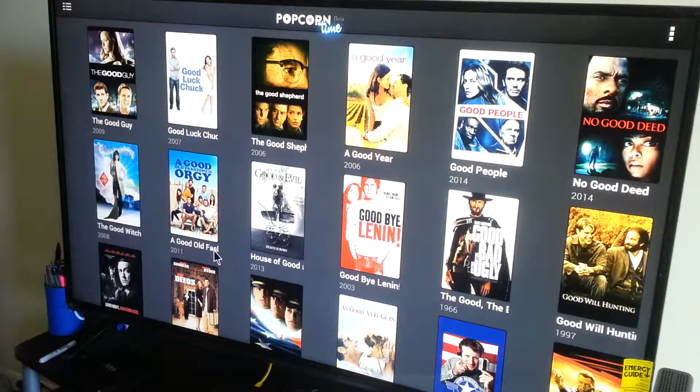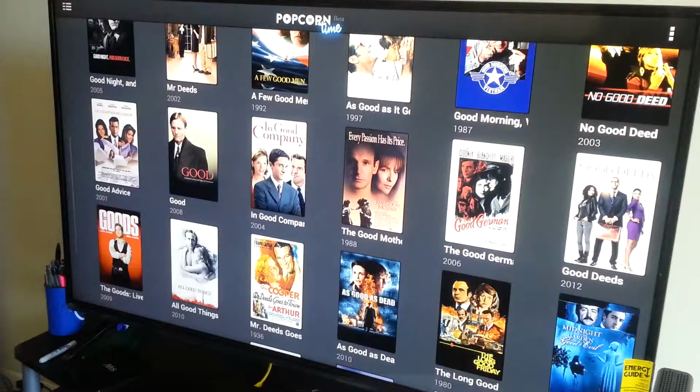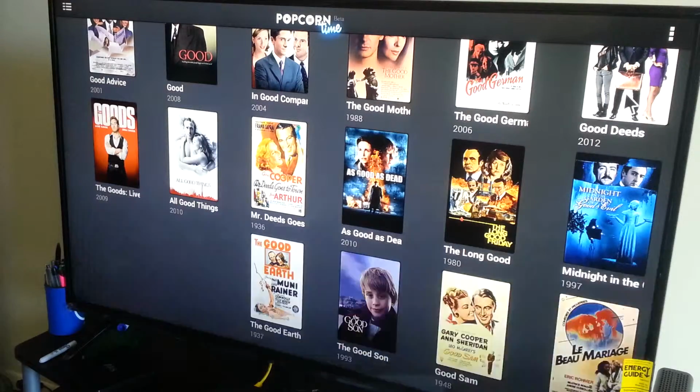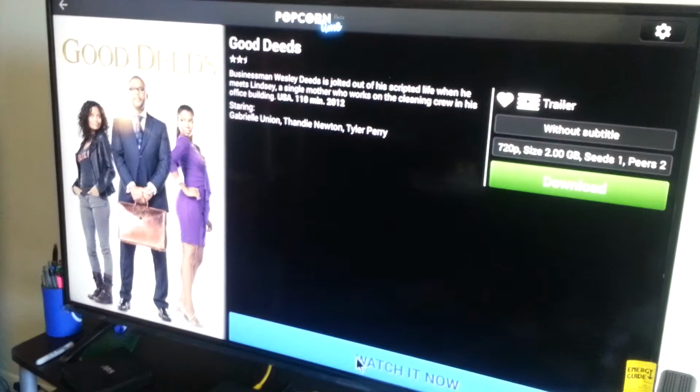You can see the disadvantages and advantages of Popcorn and Showbox. You can easily find it over here. Yeah, this is Good Deed I'm talking about. These are the advantages and disadvantages of the two. But the reason why I keep both is that they have similar things but they also have different things.